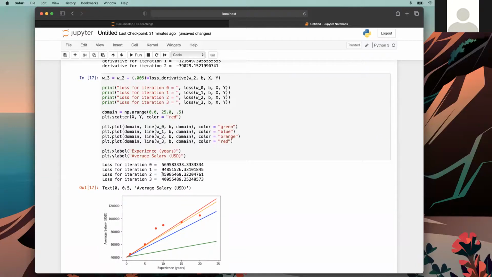By the way, it doesn't look like the numbers are changing, but if you think about it, they're changing a lot. Like, what is that? So the loss decreased by what, like 400,000?